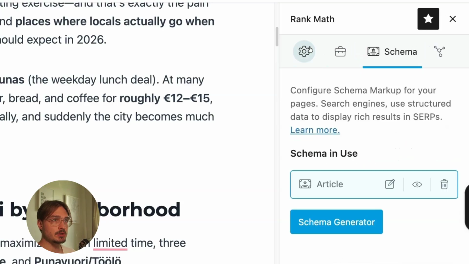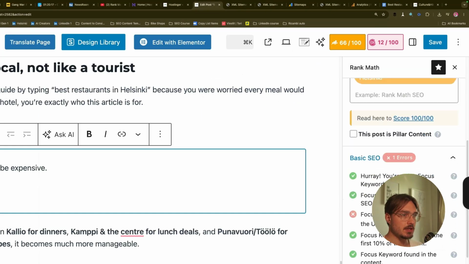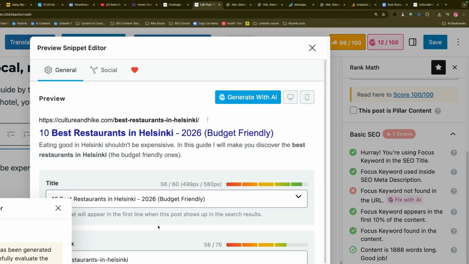I will show you how it works. So I open this menu, I remove the link, I make it just something, I'll leave it like this. So now you will notice that focus keyword not found in the URL, fix with AI. Rank Math spots this and suggests to change this with AI.